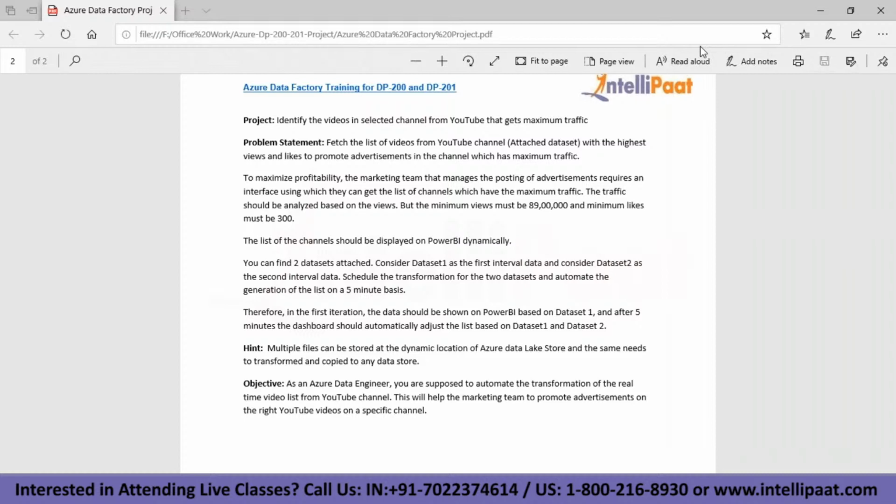For knowing that, the company needs to put a developer who is an Azure Data Factory specialist, who will be automating the list of channels which are getting the utmost traffic at a specific time.